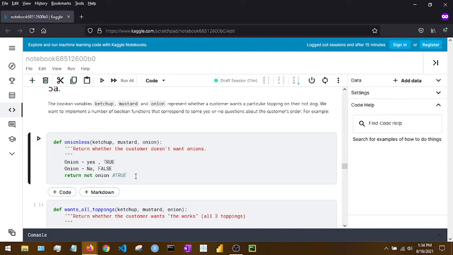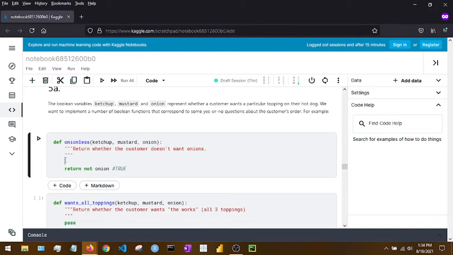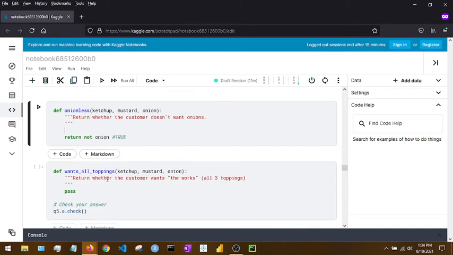So again, just read the question again. What we need here is to know whether the customer doesn't want onion or wants onions, right? Our function name is onionless dish. We need to make an onionless dish, so this should be the proper return statement. So let's say a customer comes to our shop and says, okay, I don't want onion. That means onion is equal to false, but this will return true. That means yes, the customer doesn't want the onions. So we are doing it exactly using the not operator.